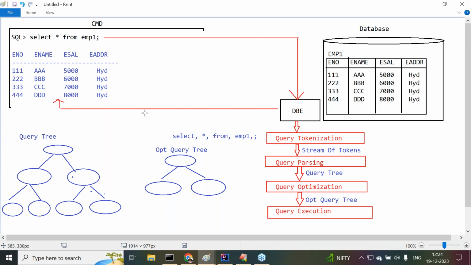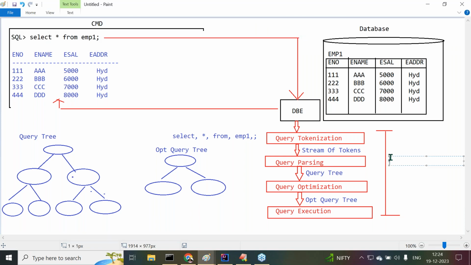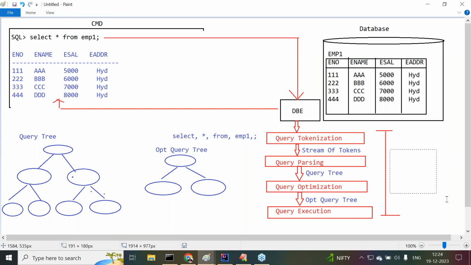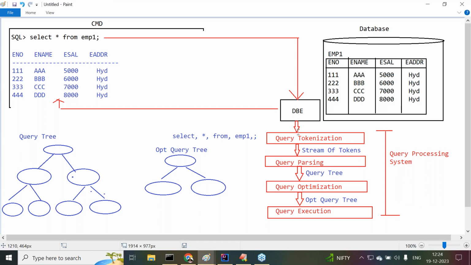That's it. So this is totally the query processing system. Now here, what is query processing system? If you observe this total story: query tokenization, query parsing, query optimization, and what next one here? Query execution. This total process is the query processing system. All of you are getting clarity on these points now?